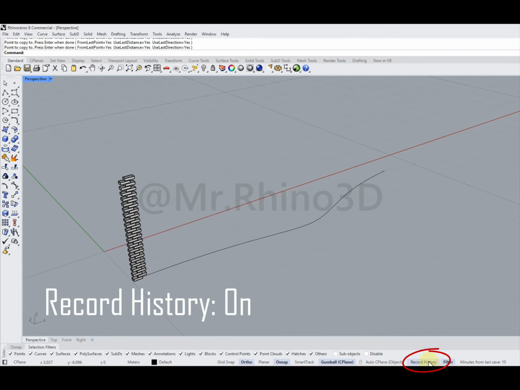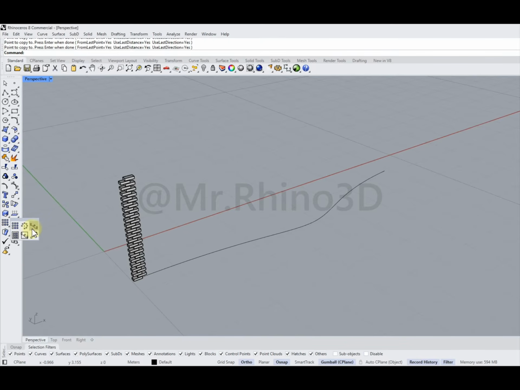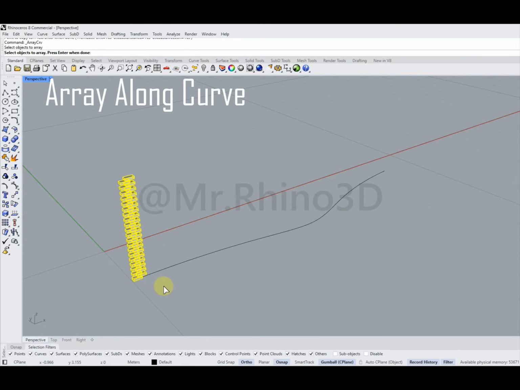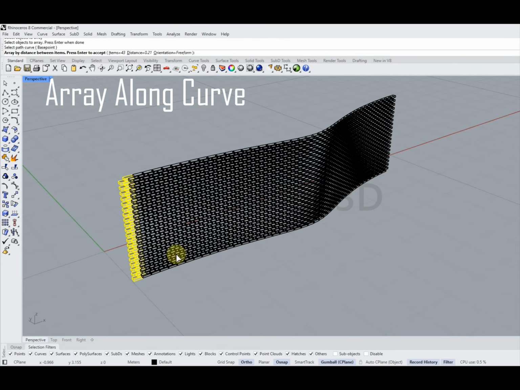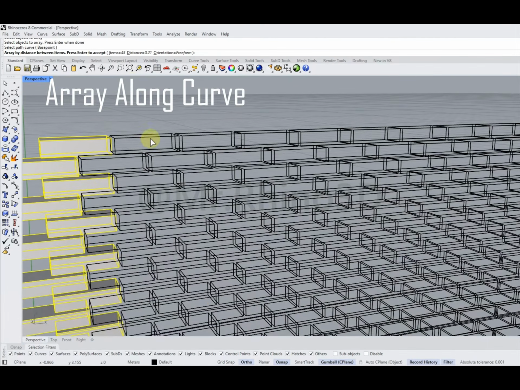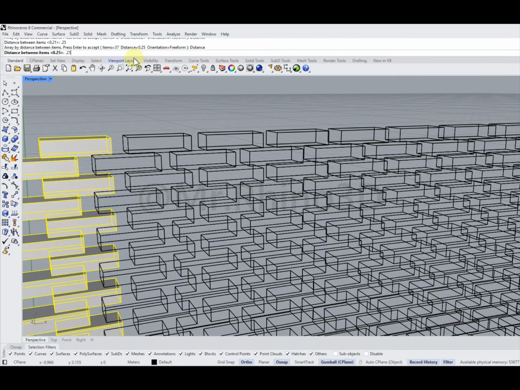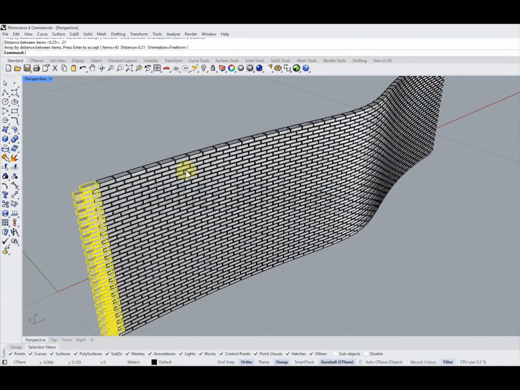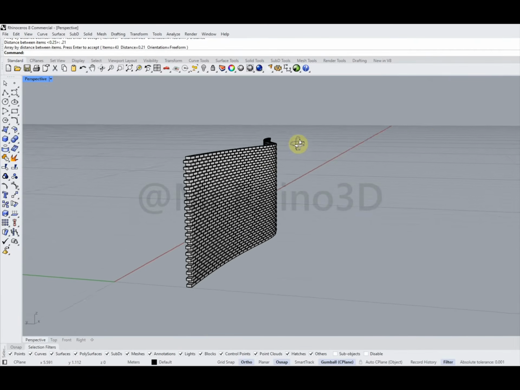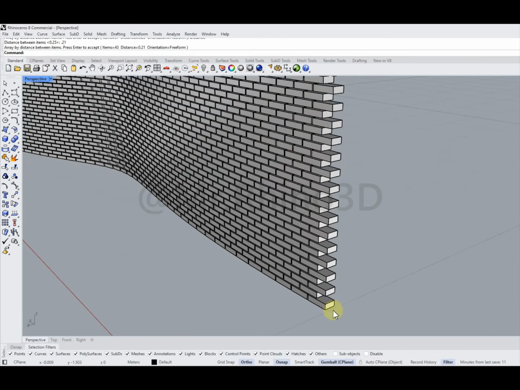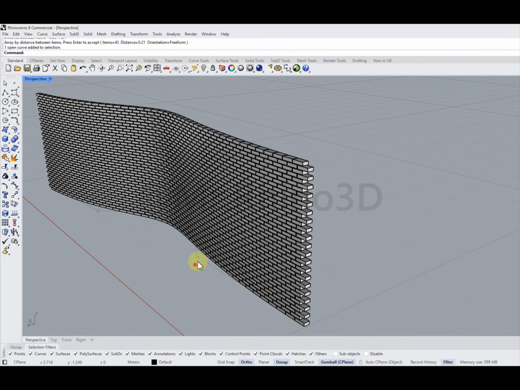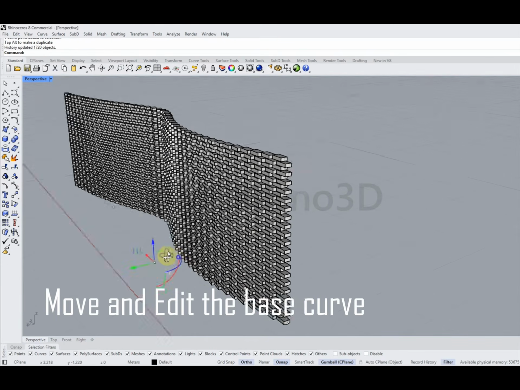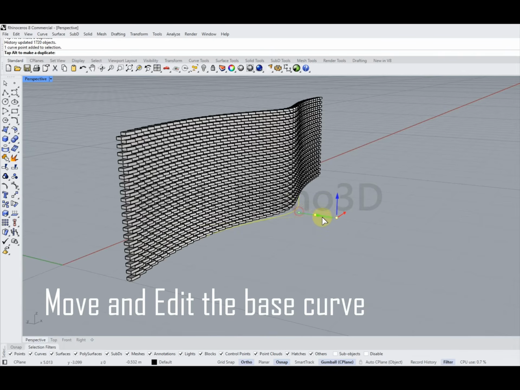Turn on the record history. Use an array along the curve to create a brick wall. Distance 0.21, orientation freeform. By moving and editing the base curve, you will see the changes in the wall and each brick.